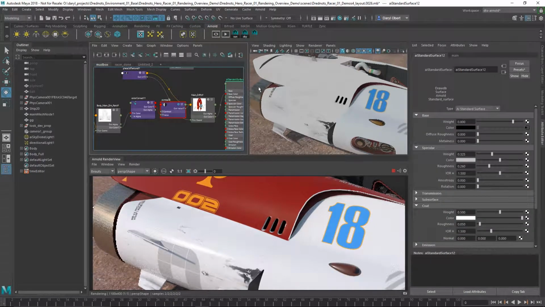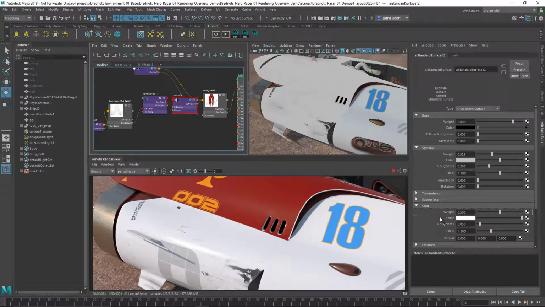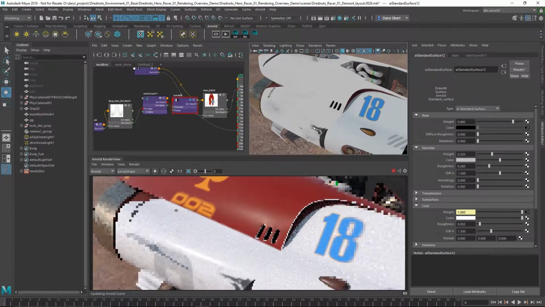So the next thing that we want to do is use this same type of map to adjust the weight of our top clear coat. So what we're going to do is add in this color correct node going into the weight of that. So that breaks that specularity up a little bit using that.